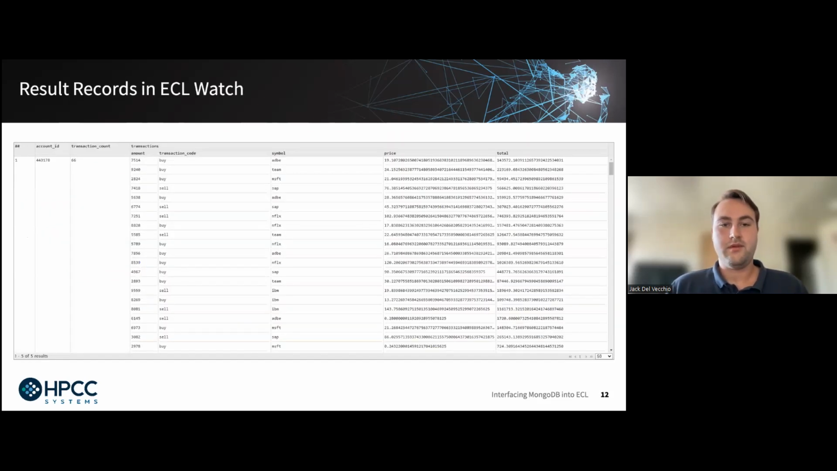So this is an example of a result record that you would see from the ECL Watch. In this example, the transactions field is what an array of objects would look like. These can grow pretty big, so I limited it to 5 documents just for the test. So keep that in mind.